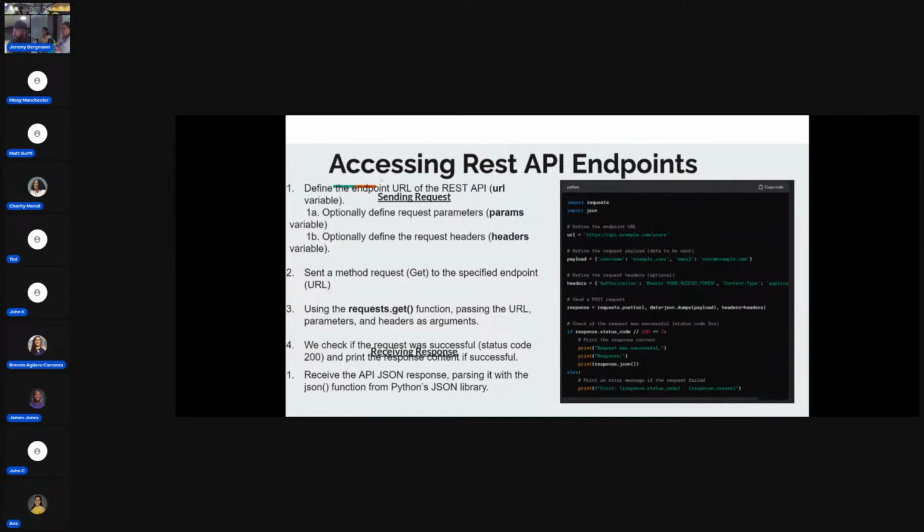So the first step in accessing the REST endpoint is defining the endpoint URL of the REST API. So it'd be this part right here. And then there are 2 optional things that you can do inside of the request. Oftentimes an endpoint will make parameters optional. They'll have some default parameters or not need any parameters. That's common in some get methods where you just get all the users or something like that. You don't really need any parameters where you're getting everything.